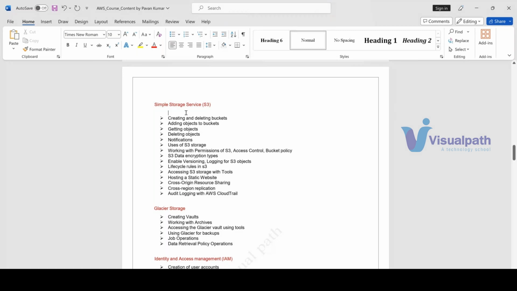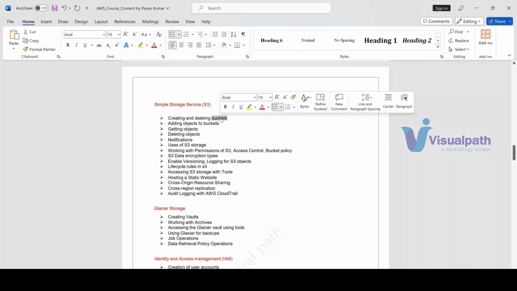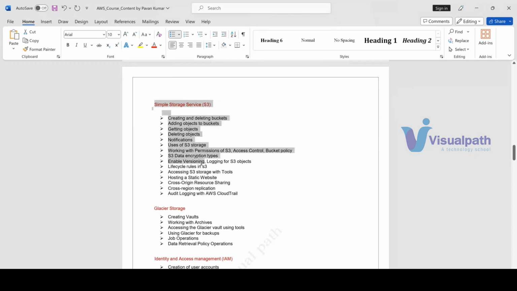What is a bucket? For now, you can think of it like a folder. Inside that you can store the objects. How do we retrieve them? How do we give permissions? All these things we will talk about in S3. We'll also talk about Glacier, which is one type of storage.